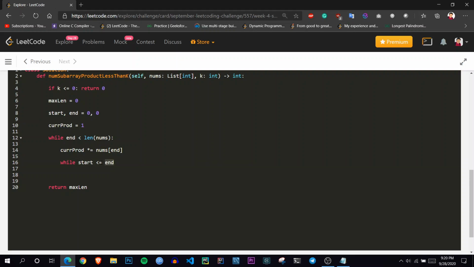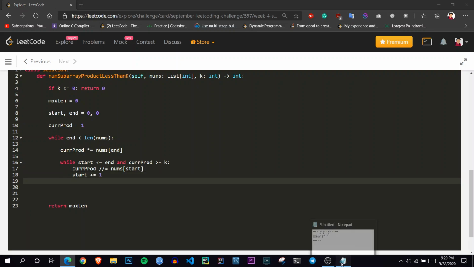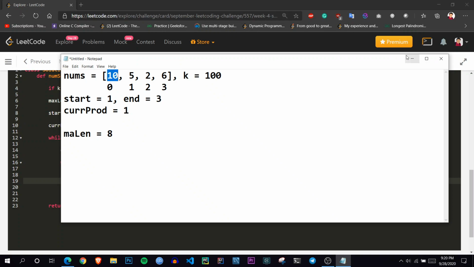So that's why we are doing this check first, and also we are checking that as long as our current product is greater than k, this loop will go on again and again. If it's less than k, it will terminate. So that time, we will be dividing by whatever value we have at index start, and we are closing in the window. So start plus equals 1, like we are incrementing start from the left side.